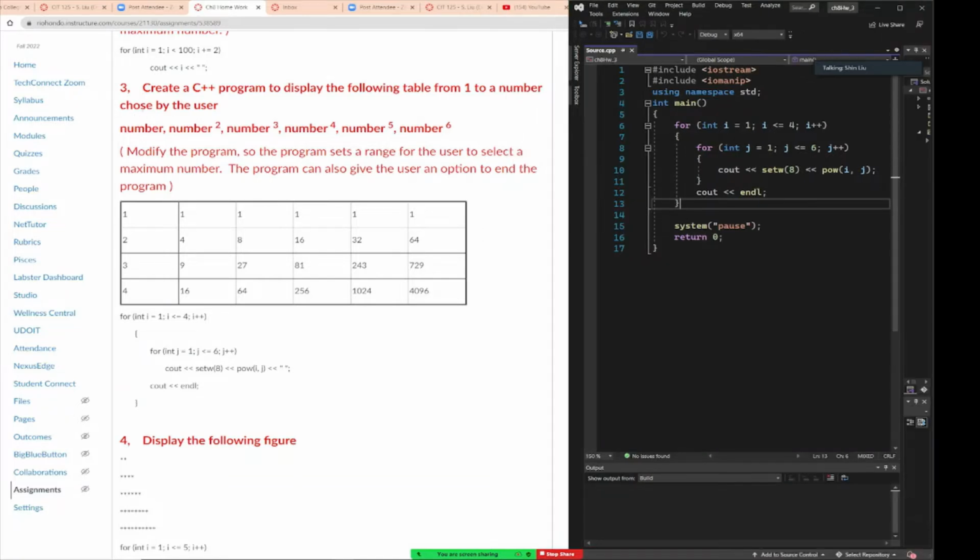So for the number 3 question, we hard coded it because you use this table, and there are 4 rows, so that's why you use 4. And there are 6 columns, that's why you use 6. So 4 rows, 6 columns, and you want to display that number to the second power, to the third power, to the fourth power, to the fifth power, to the sixth power.